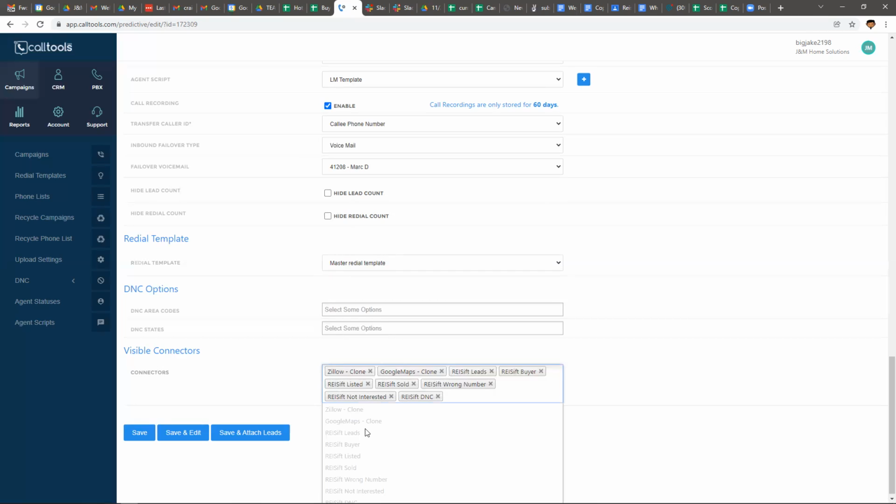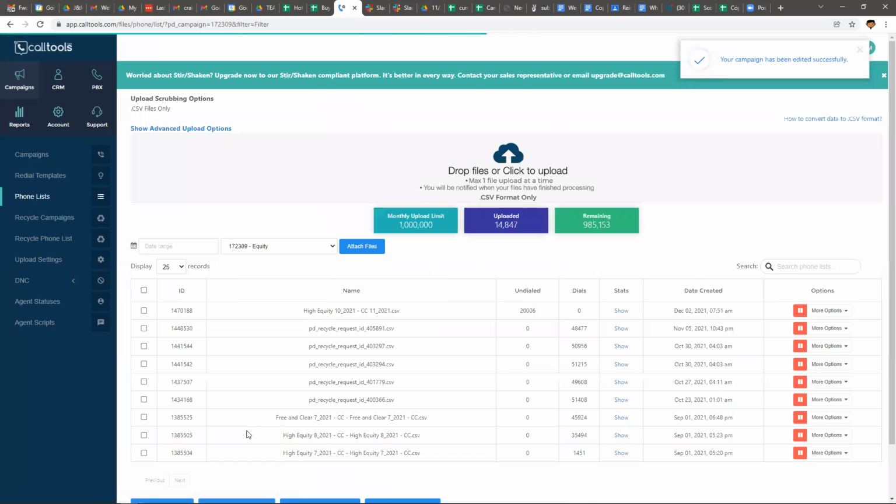These are the violet buttons that you see when there's a call that comes in. Okay. So once you're done with that, you go ahead and save and attach leads. Once you go to attaching a lead, let's give it a try. Now you should have a list that's going to be coming from Nico.